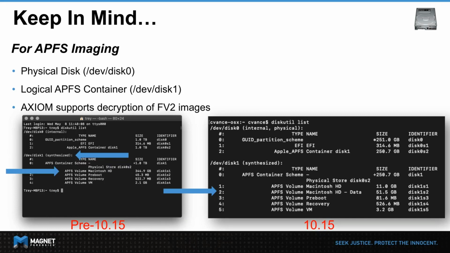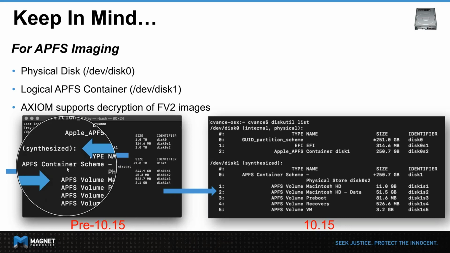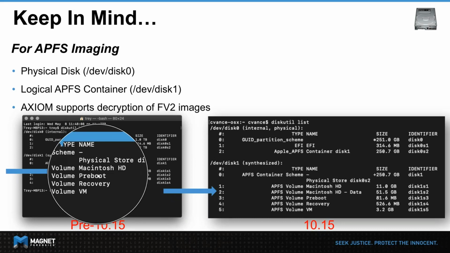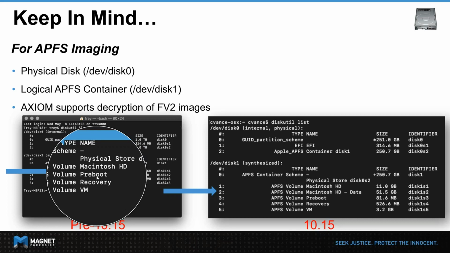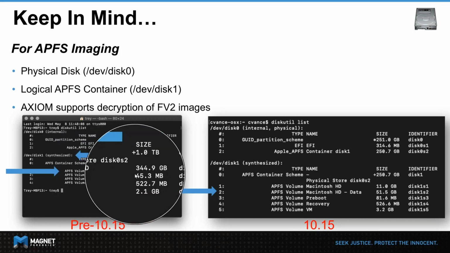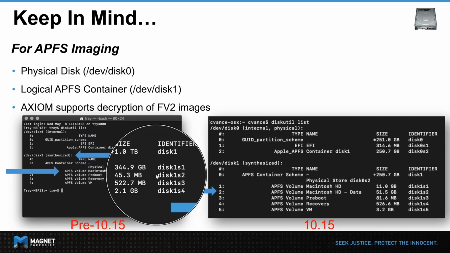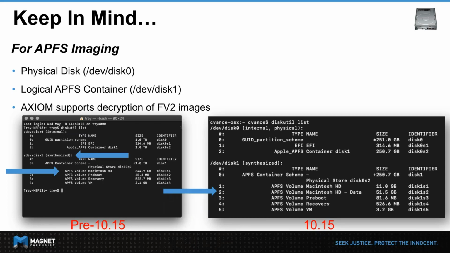Now, as a part of that, you can see the different APFS volumes that are associated with that disk 1 of that synthesized APFS container. We have Macintosh HD, we have Preboot, we have Recovery, and we have VM. That's typically what you're going to see when you are looking at APFS Macs, those 4 volumes. And then you're also going to be able to see their sizes and their identifier. So dev, disk 1, slice 2. So you're going to have those options there.